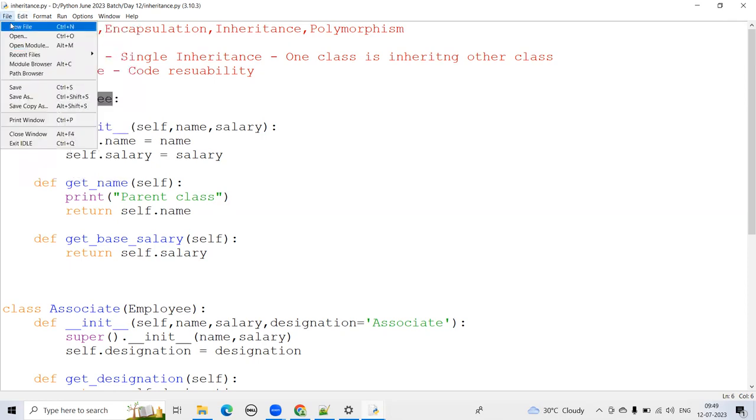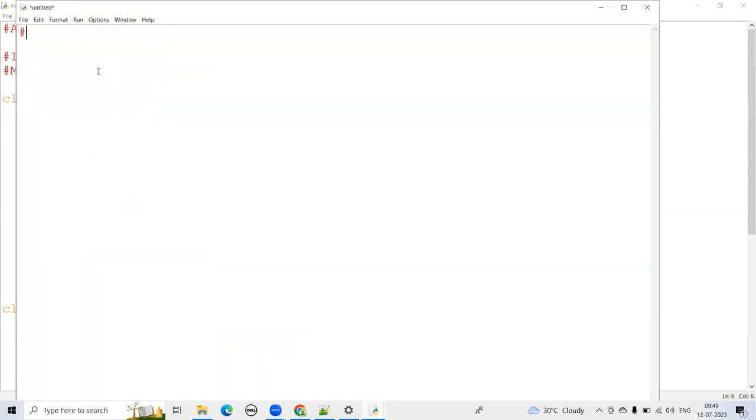Let's create a new file and try to understand polymorphism. In case of polymorphism, there come two things. One is method overloading, and the other one is method overriding.